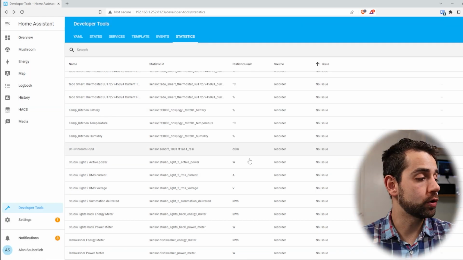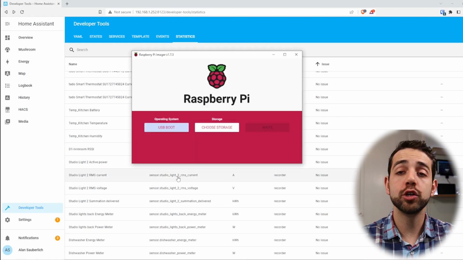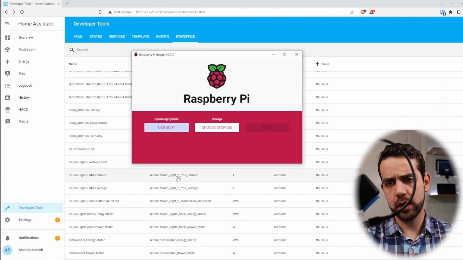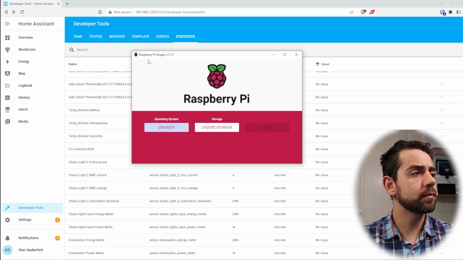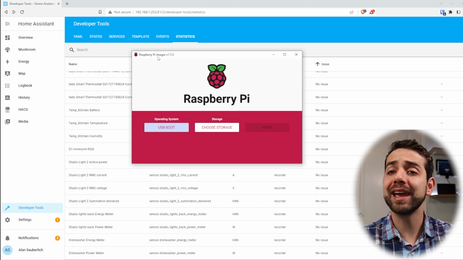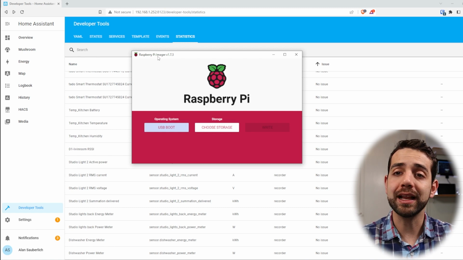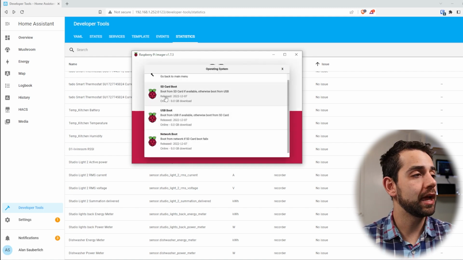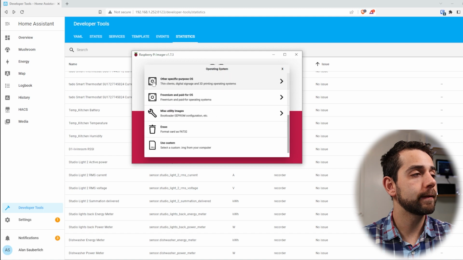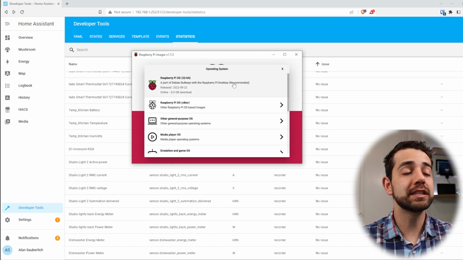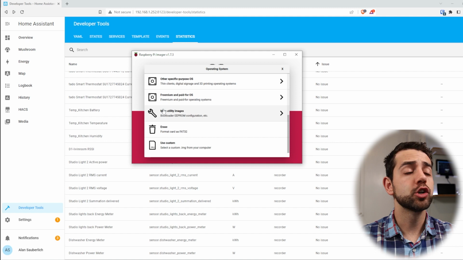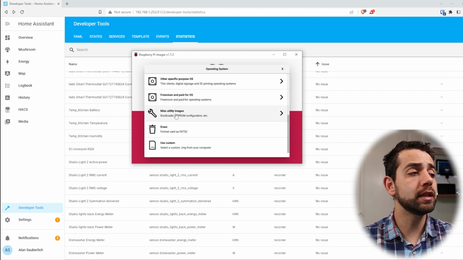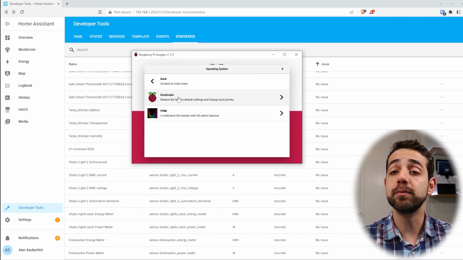So what's the best solution? The best solution is to change to this one. And how do you do it? First thing, you need to have your Raspberry Pi Imager. You can download this directly from the Raspberry Pi website. And here you go for operating system. And what we need to look for is a specific bootloader. So you come here to Misc utility images, and we select bootloader.